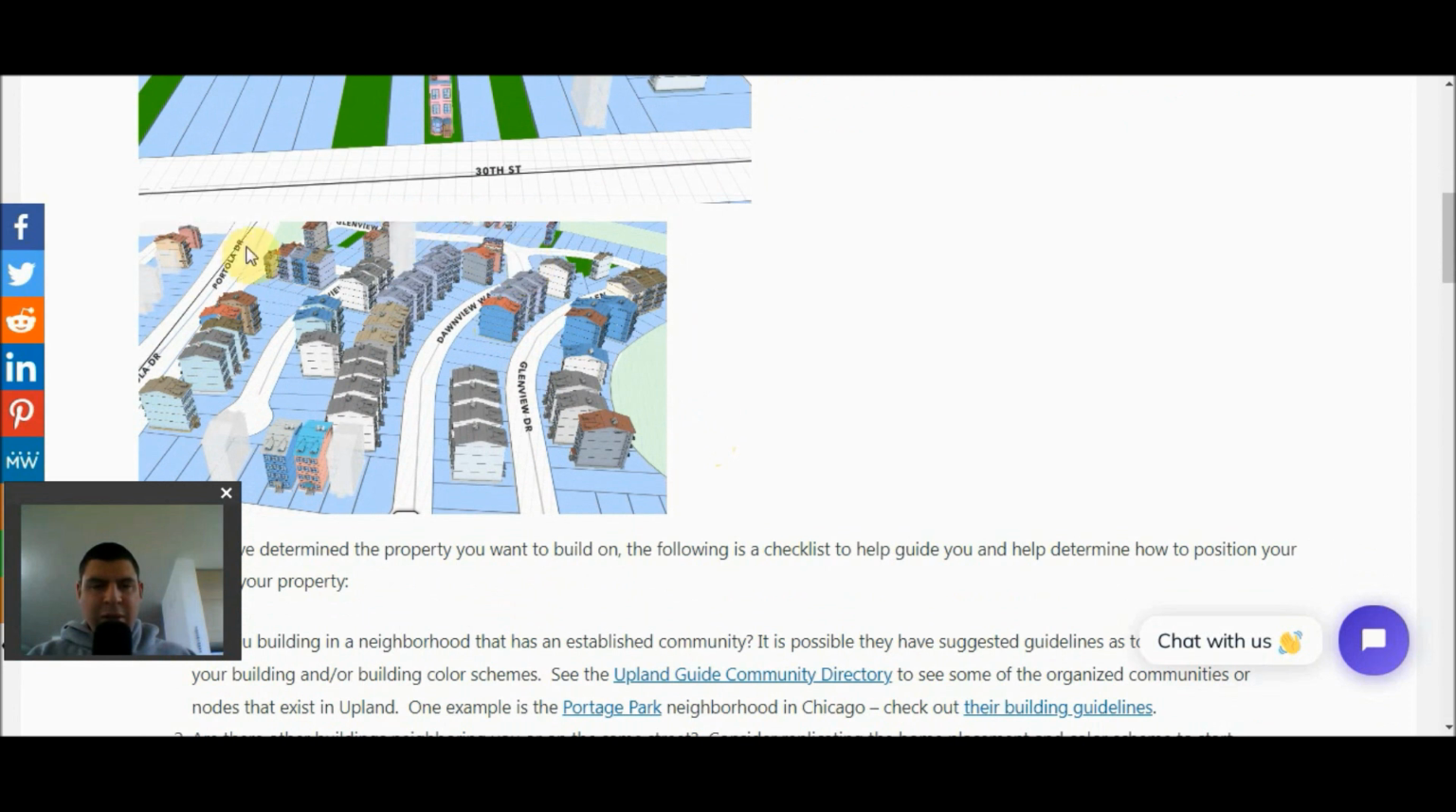So this neighborhood is actually a node, and that means that there is a group of people who are collectively working together, owning these properties, developing the area in order to hold future events or open businesses or host all sorts of different types of things within the Metaverse.